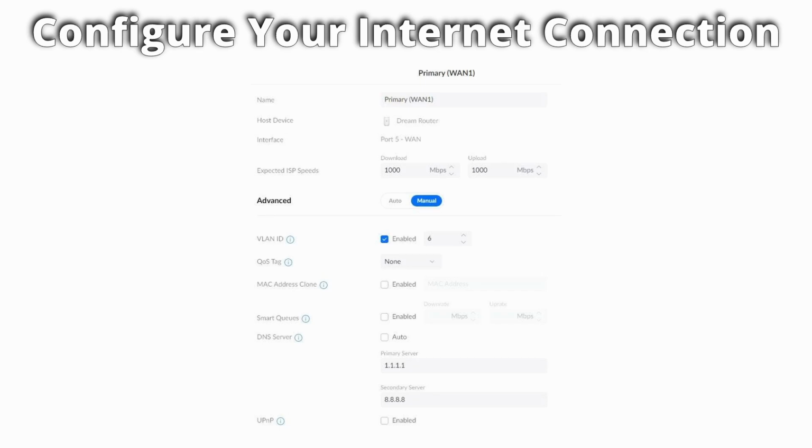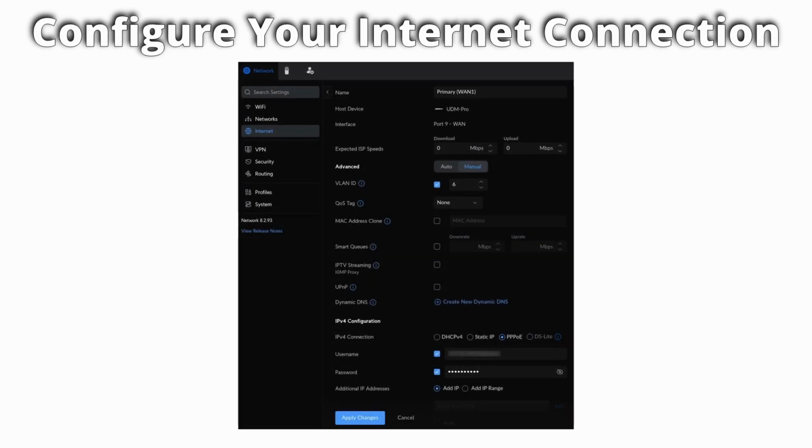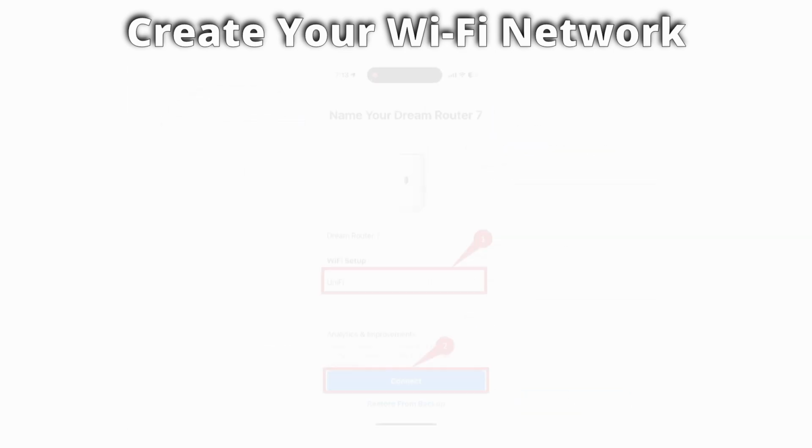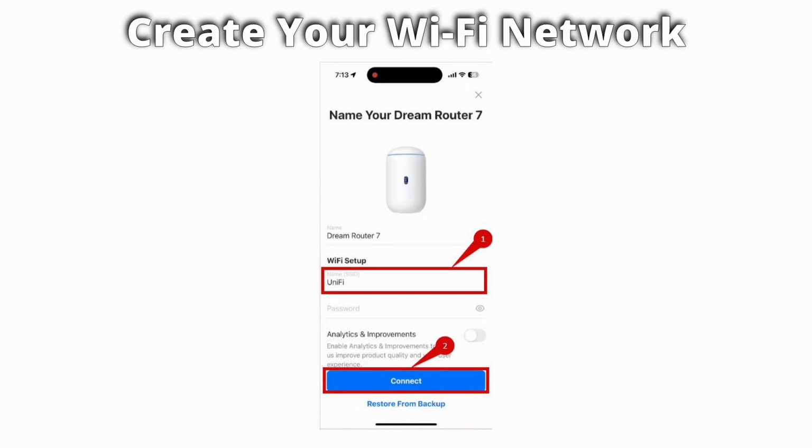Step 4. Configure your internet connection. Choose your ISP connection type: DHCP, PPPoE, static IP, and enter ISP credentials if required. Step 5. Create your Wi-Fi network. Enter your Wi-Fi name, SSID, create a strong password, and save your settings.